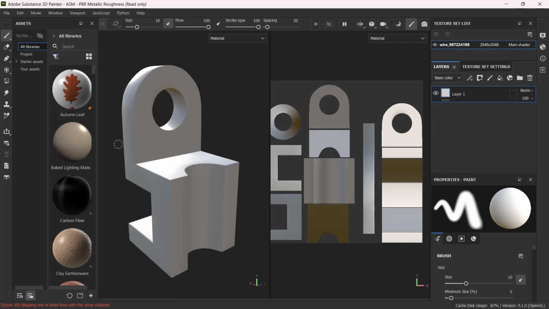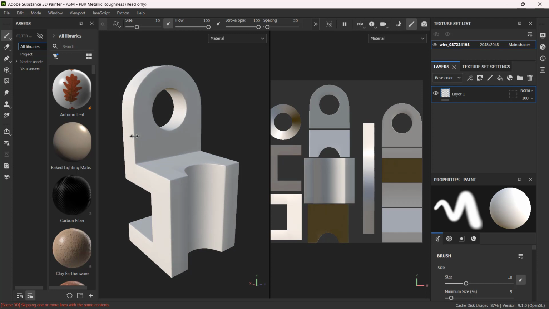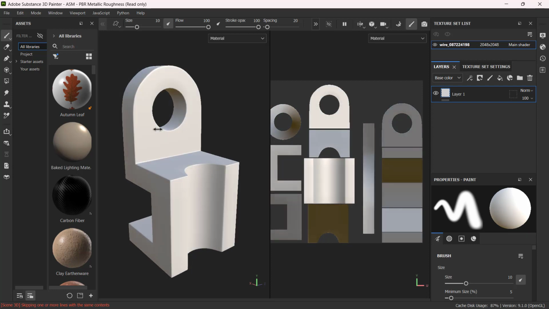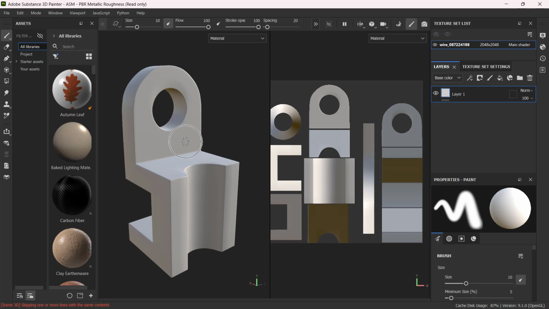If you press Shift, right click and drag, this is your environment rotate, so that you can see how the lighting moves and interacts with your material.